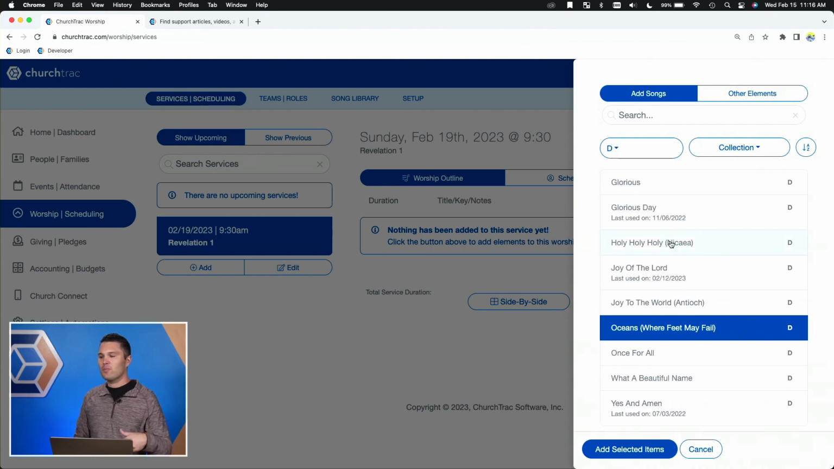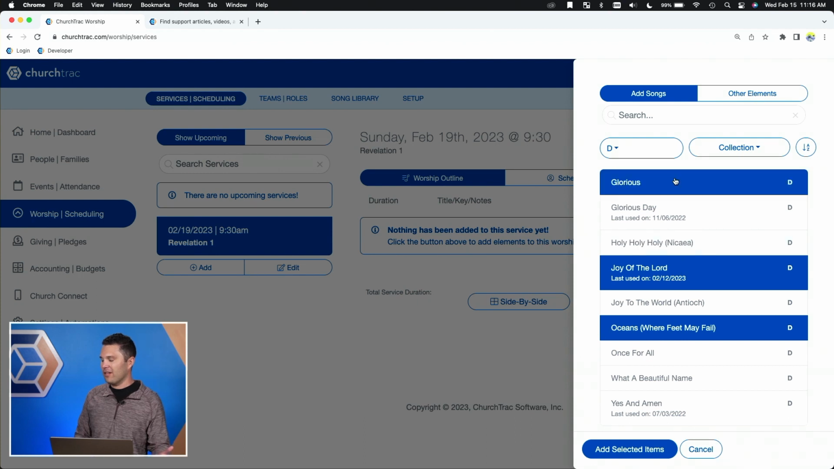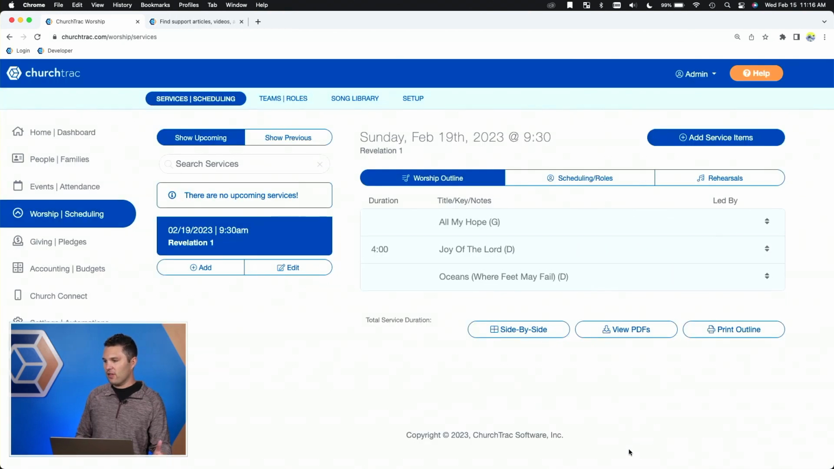And you can select multiple songs at a time here. So if I wanted to, I could select these two. I could select 3. I could select 30, however many you want to add. So there we go. So I've added a couple songs. I'll just add those real fast just so you can see that.